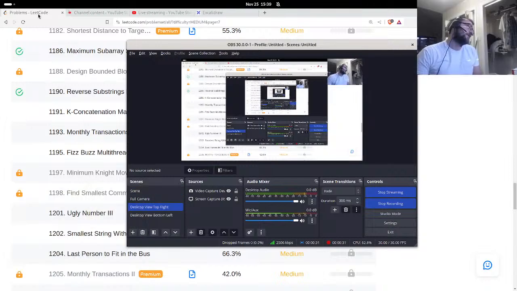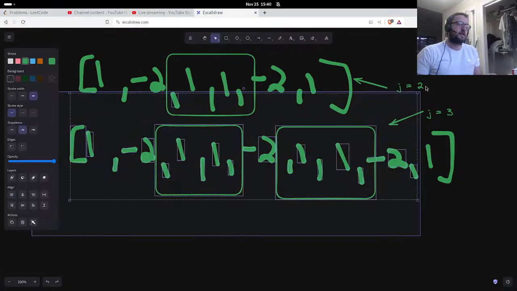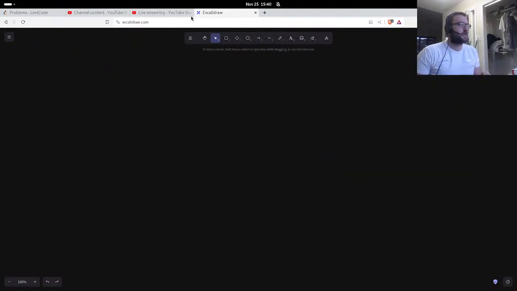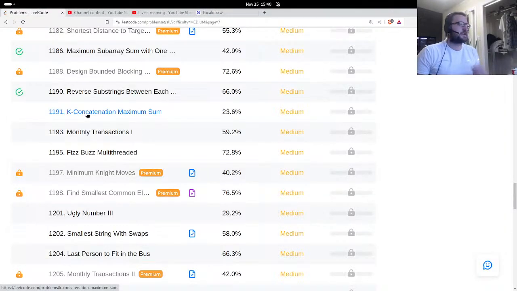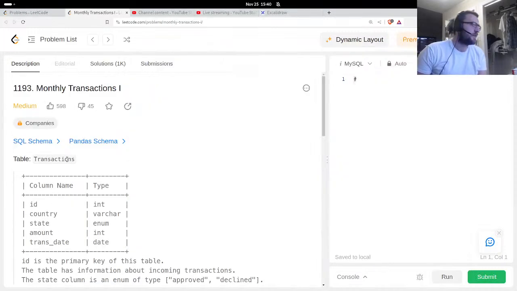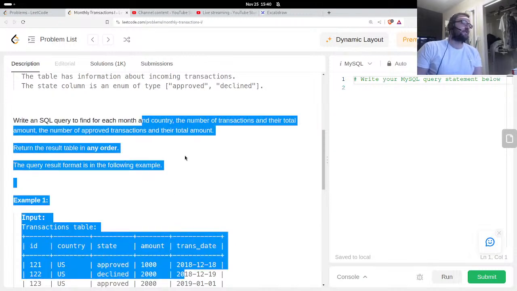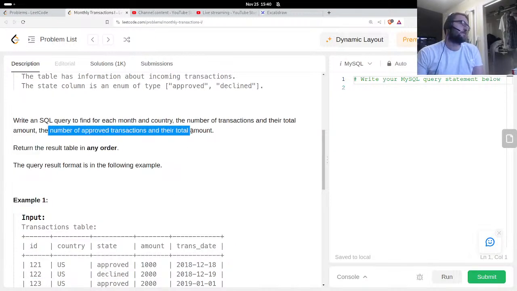So the last question was K Concatenation Maximum Sum, and I've got Excalidraw over here, so I can erase this now. Now I've got Monthly Transactions 1. This looks like it's an SQL question, so we'll try this one now. Transactions: write an SQL query to find, for each month and country, the number of transactions and their total amount, the number of approved transactions and their total amount. Return the result table in any order.